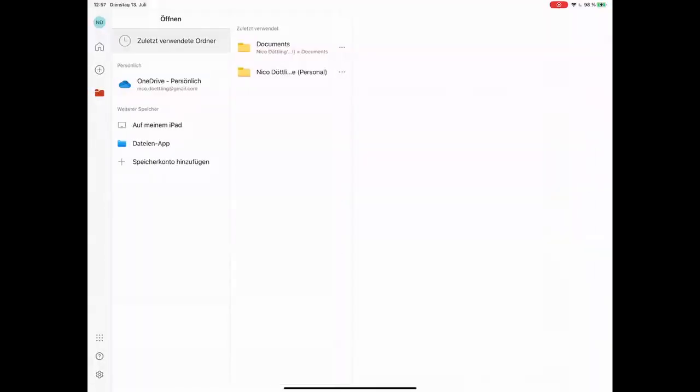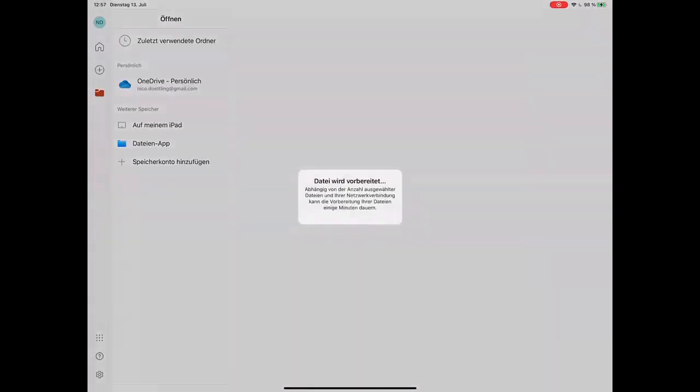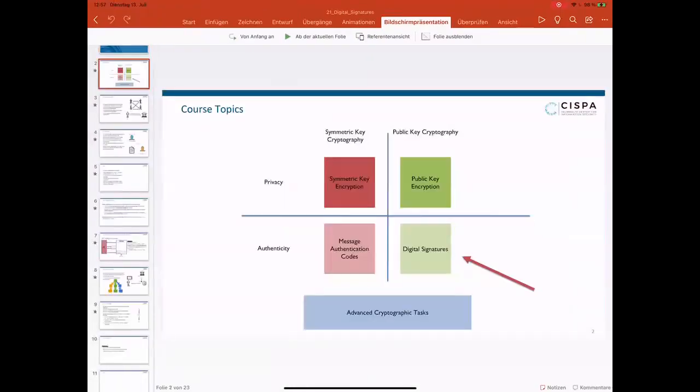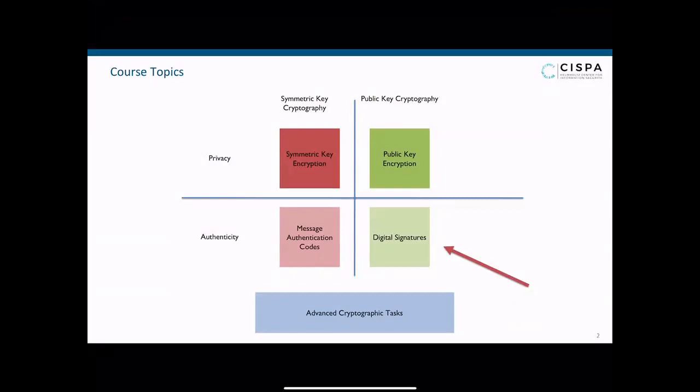Let's move on. Namely, to digital signatures. All right. Good. So we've seen symmetric key encryption, message authentication codes, public key encryption, and now we're moving into the last quadrant, digital signatures, which are, as this diagram says, a public key primitive to ensure authenticity of messages.